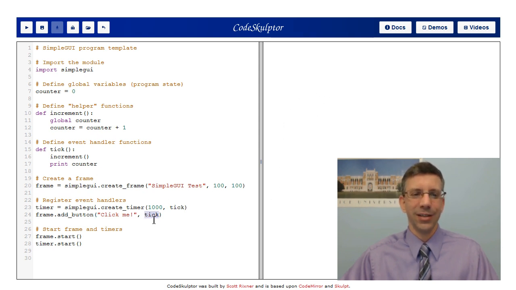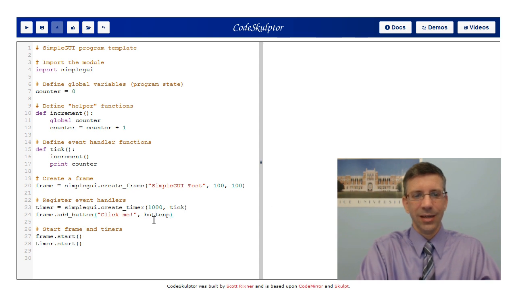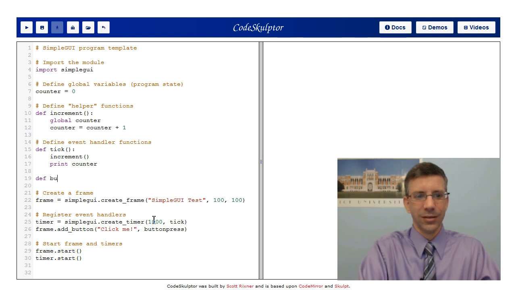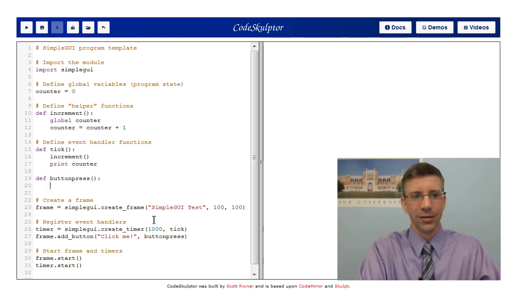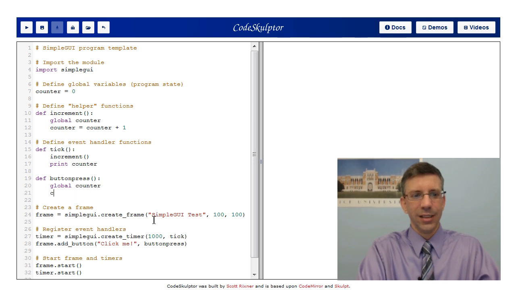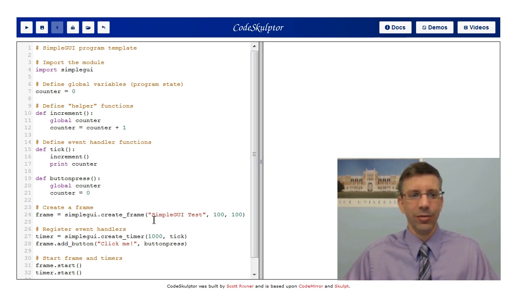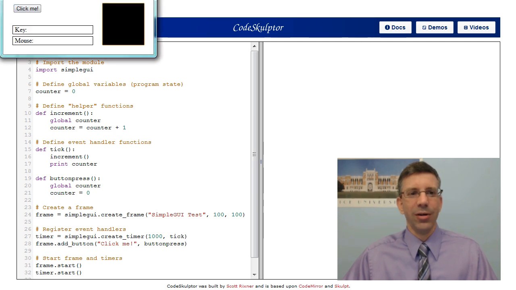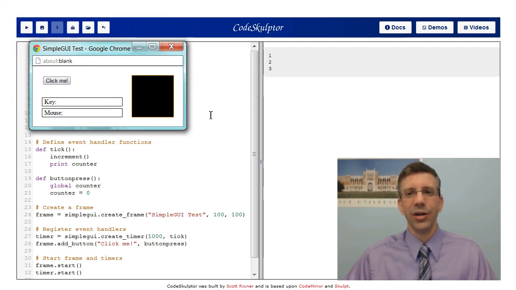All right, now that's not really all that interesting. Let's instead register a function called buttonPress. And let's make this reset the counter to 0. Okay, so what's going to happen now? Again, I have my frame. Things are ticking along nicely over here. When I click it now, it resets the counter. So the counter goes back to 0, and next time the tick handler happens, it increments it, and so it prints 1 and keeps going. And so I can reset it as much as I would like with this. Now that's a much more interesting program.